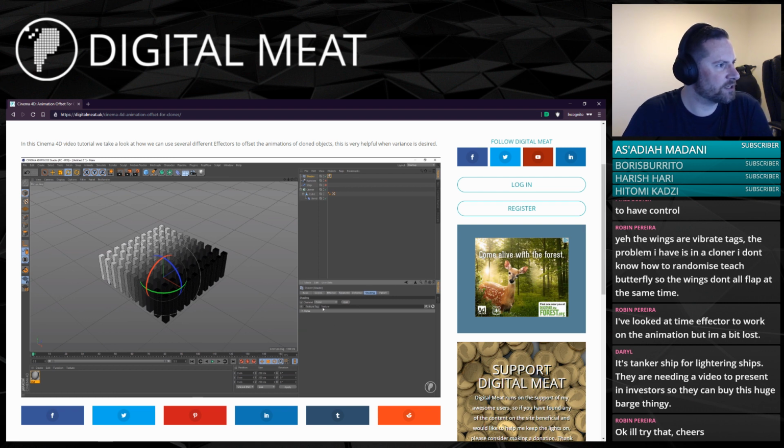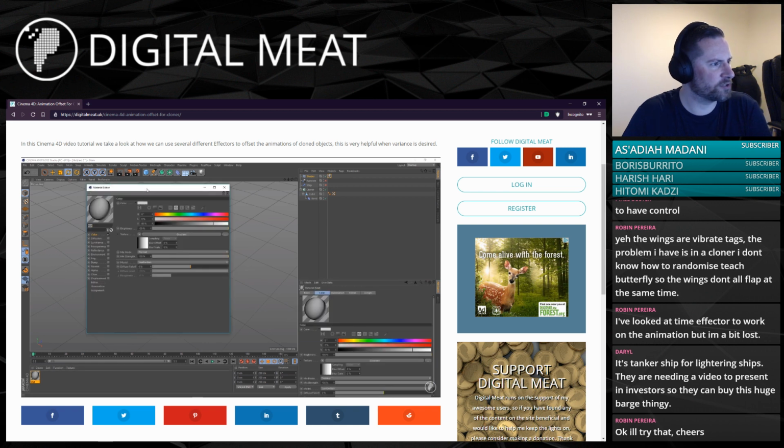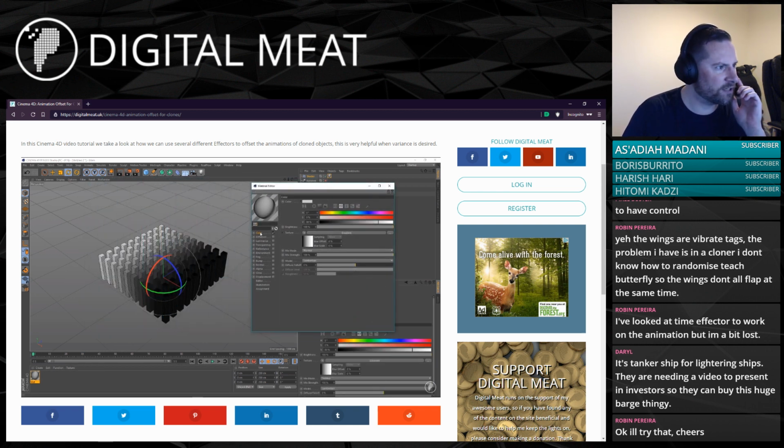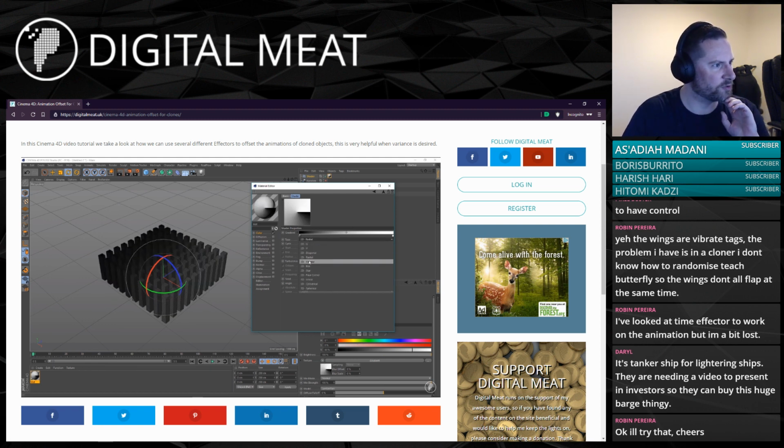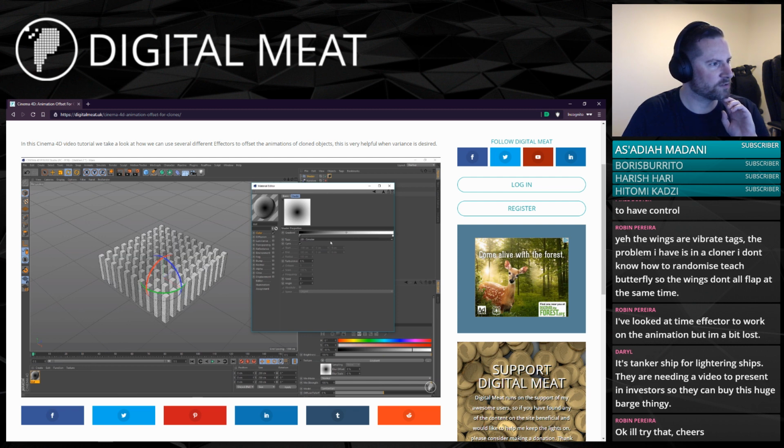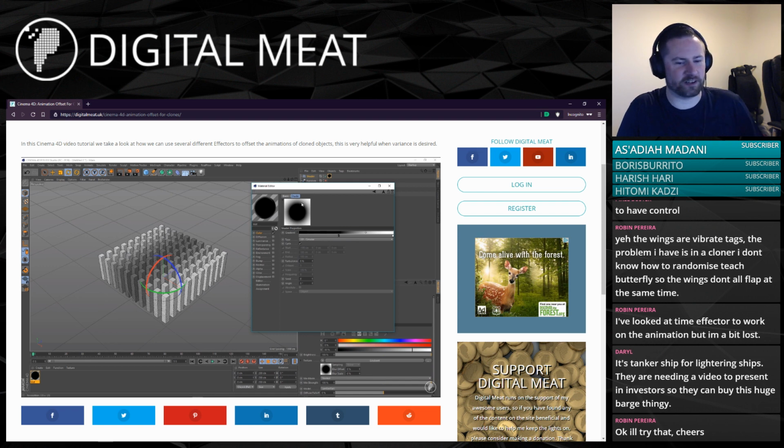Darryl says it's tanker ship for lightering ships. They are needing a video to present to investors so they can buy this huge barge thingy. He says lightering ships, but I think he means something else. They are needing a video to present to investors. Okay, that's your project, right?